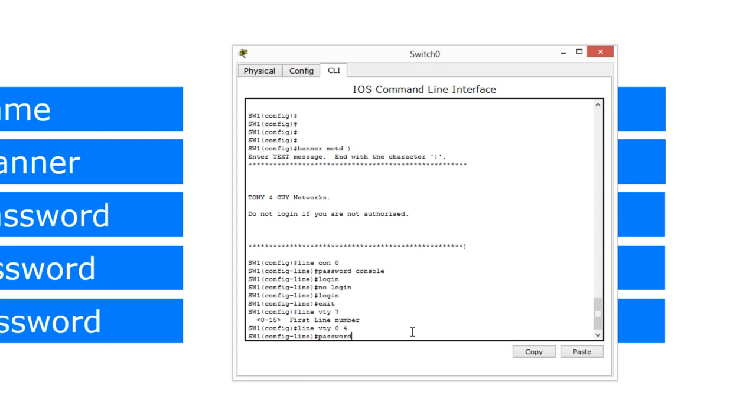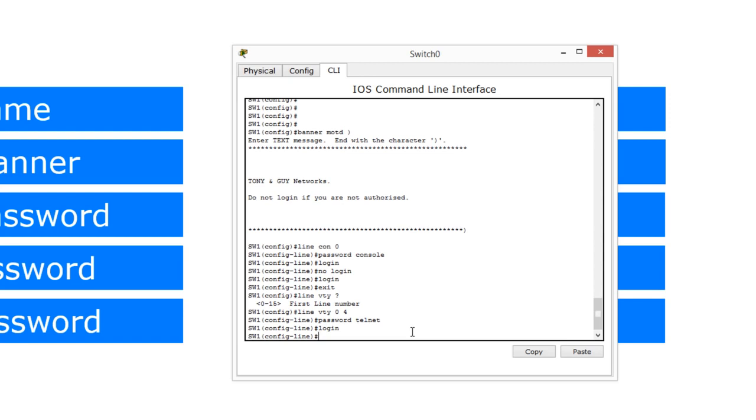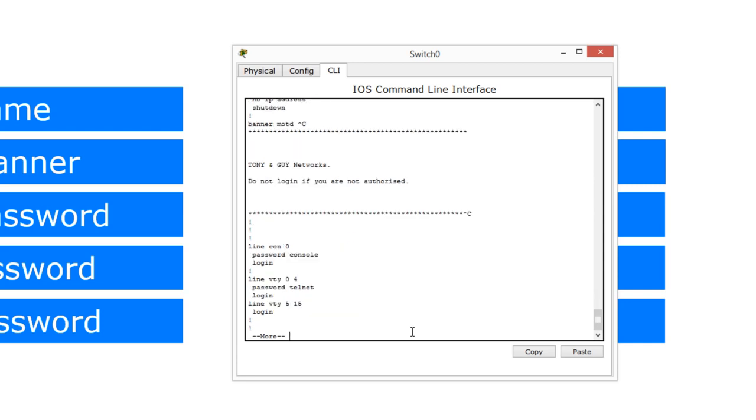All right, again the same thing. I say password. The concept is the same. If I put password, that is the password that it is going to ask for. So we say password telnet, and I say login, right? When I say login, it means that the user, anybody coming in through the telnet lines, should be asked for a password. So let's do this. Do show run. Let's see what happened in our running configuration. We see that there are 16 lines. So line VTY 0 to 4, right? And line VTY 5 to 15.